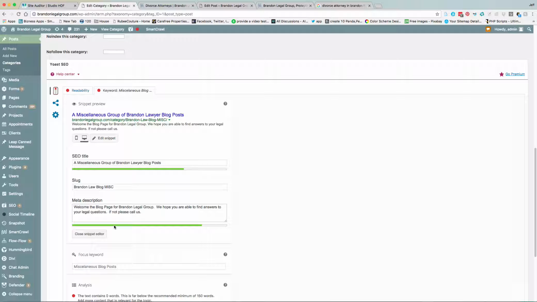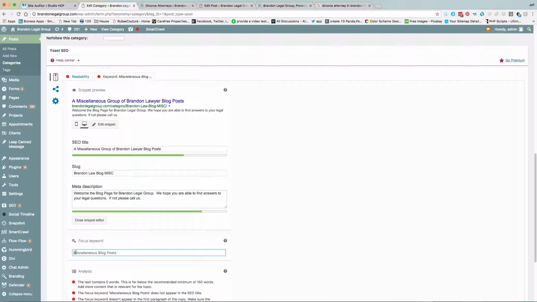Again, you'll notice I got the green bar. The green bar says that we are a good size. If I was less, it would be orange. If I was over, it would be red. Focus keyword is what do we want to rank for. On categories, you will find that we will never get enough content, and so we'll just put in legal blog, and the focus keyword should be in the slug.